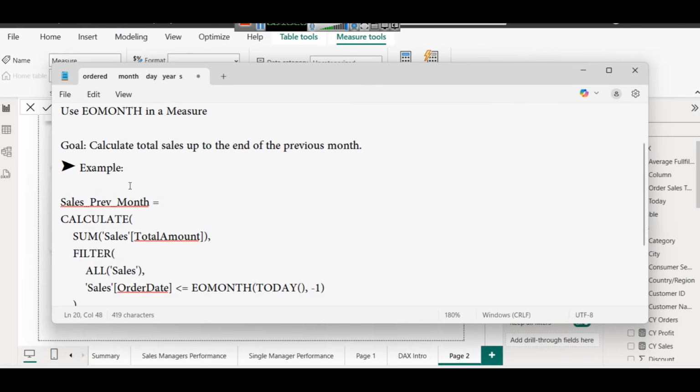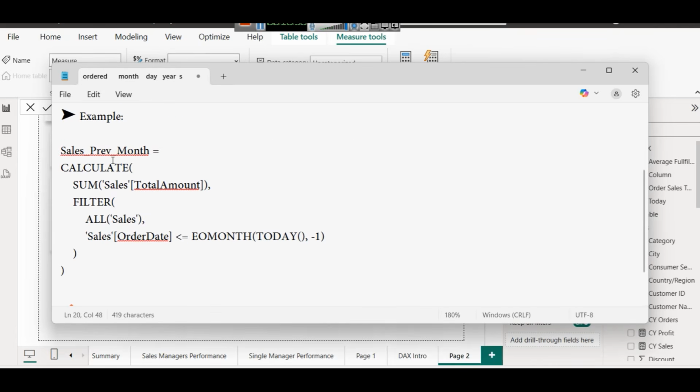You can use it in a measure to calculate total sales up to the end of the previous month. So we want to calculate total sales but up to the end of the previous month. So sales of previous month will be calculate, sum of total sales, so whatever is there, for example, sum of orders and sales. Then we are applying a filter. In the filter we are using ALL on sales. This ALL function is used to remove any other filter that is there in the visual or on your page. So ALL sales, so we are filtering and selecting the sales table.